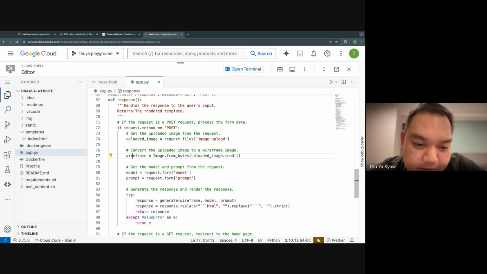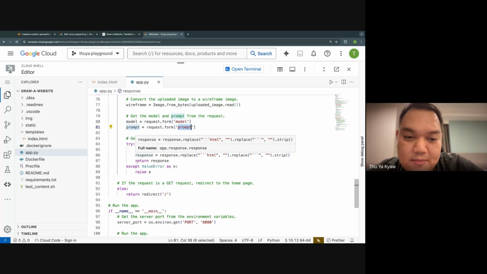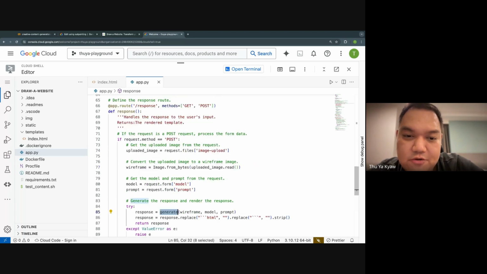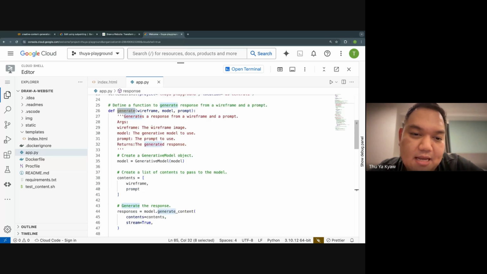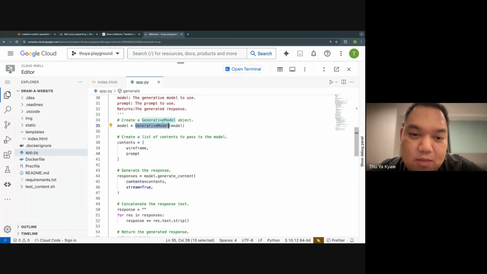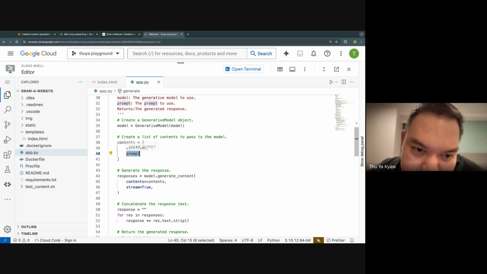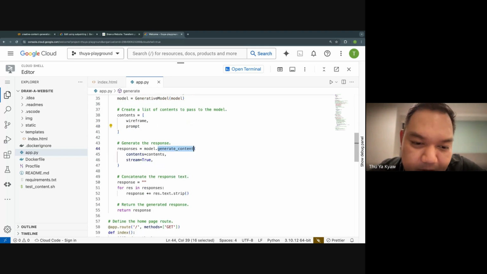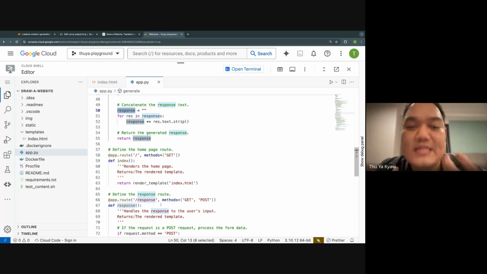After that, we have the wireframe, we have the model from the form that you choose, we have the prompt, and so on. Then we will be doing the generate function. The generate function is just calling the Gemini endpoint. We have a model that passes in the GenerativeModel class from the Vertex AI generative model library. So we import this, we create the content. Content is just the wireframe and the prompt. And then we just generate the response, and we consolidate and concatenate the responses and just return the response.